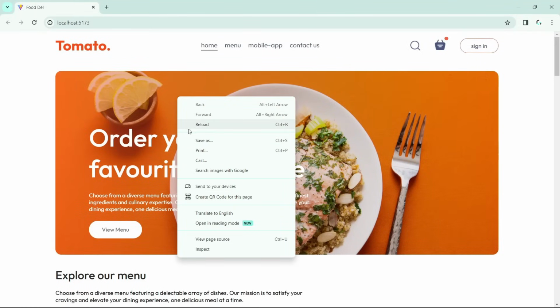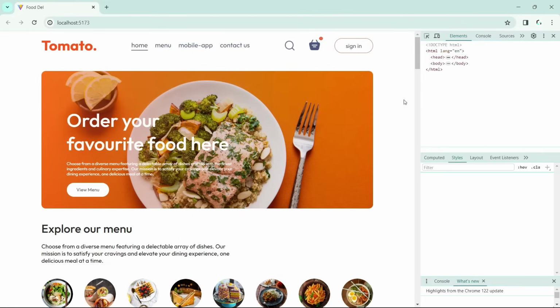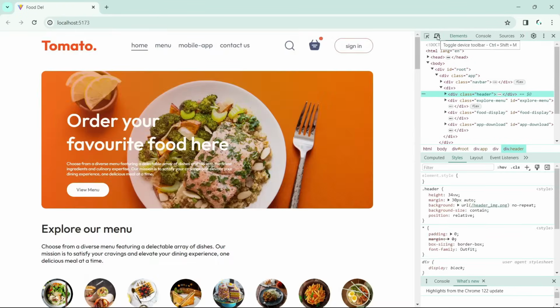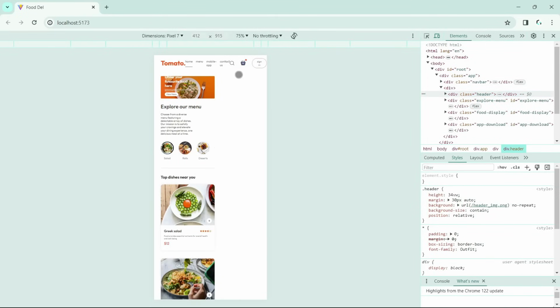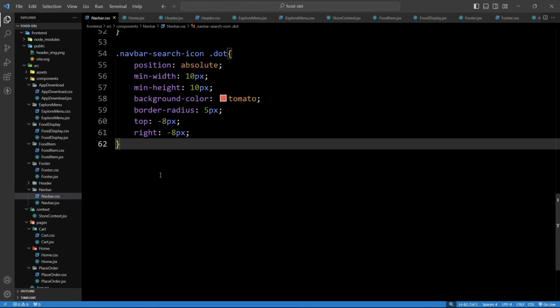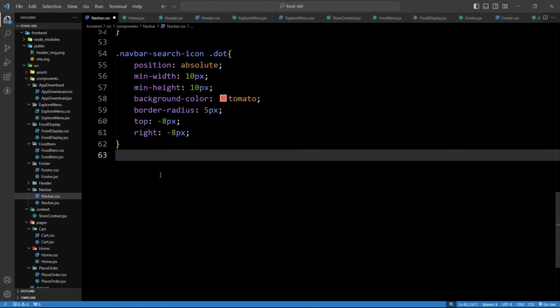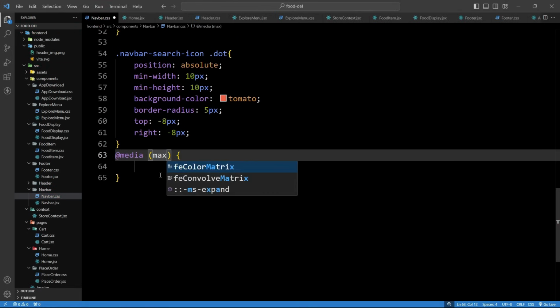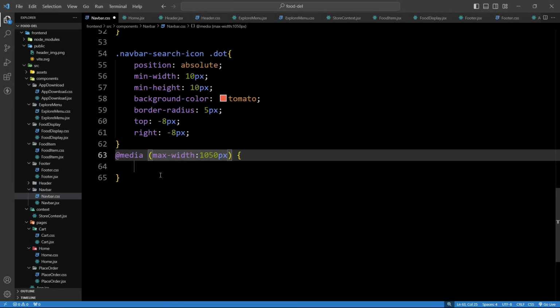So we will right click and inspect, then select this device option. So you can see this is how it is displaying in the small screen. So we will make it responsive. So let's come back to the code file and we will open navbar.css file. And here we will add the media query. So let's add media, max width of 1050 pixel.